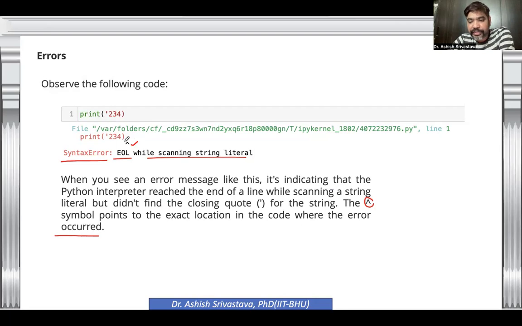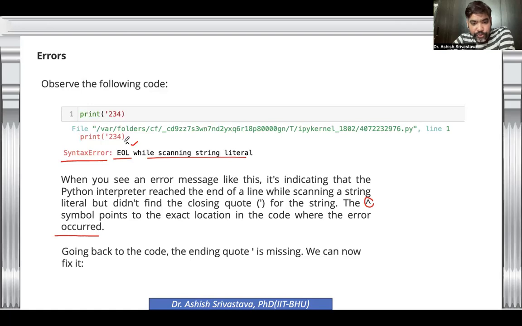And this is nothing but the syntax error. We are making mistakes in syntax. Okay, so going back to the code. When you see here, it tells us the problem is here. So we will go back to the code. The ending code is missing, and we can now fix it like this. So we print 234, and then it prints 234. Now it is correct.